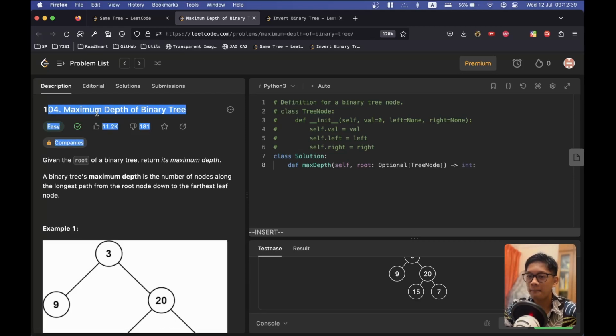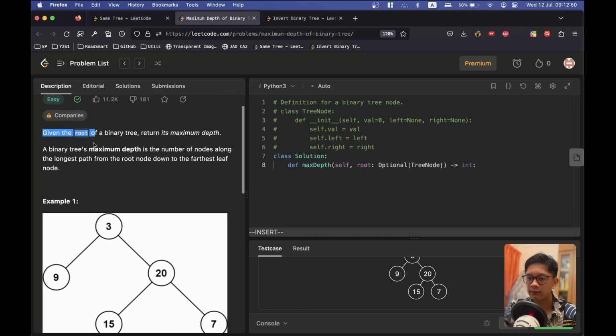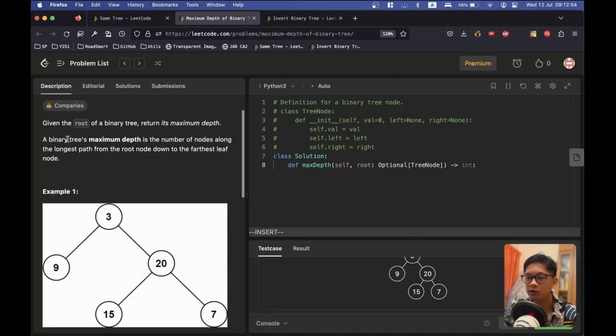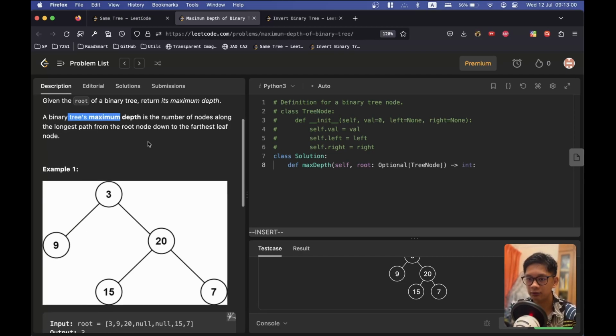So question 104, maximum depth of a binary tree. This is an easy question, and a really good question to get our feet wet with binary tree questions. Given the root of a binary tree, we want to return its maximum depth. A binary tree's maximum depth is the number of nodes along the longest path from the root node down to the farthest leaf node.